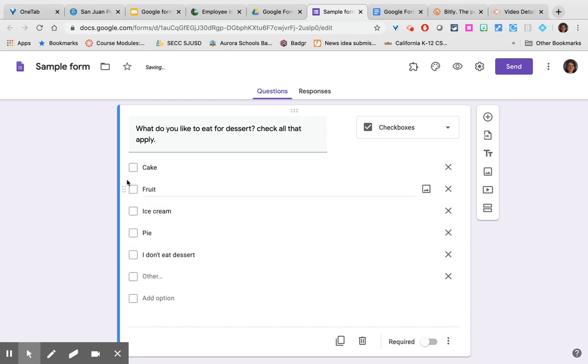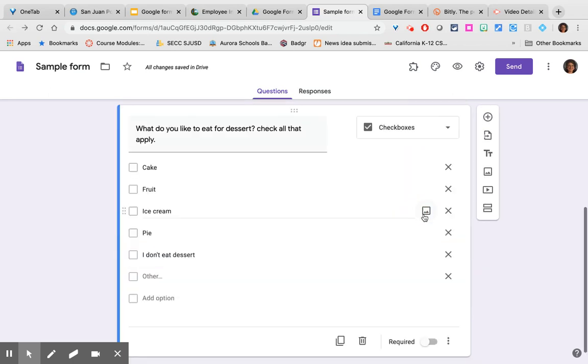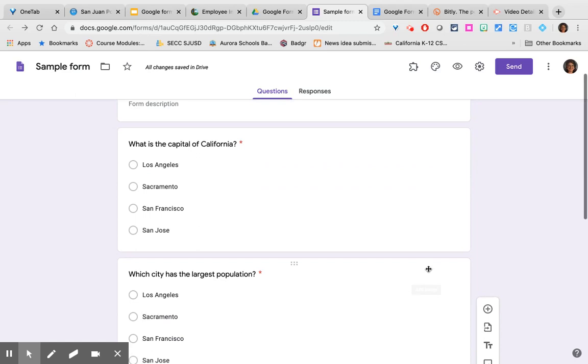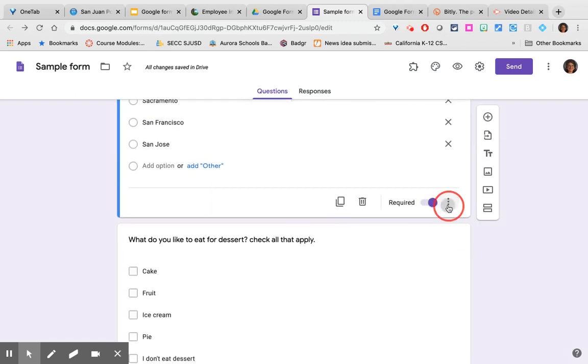There is also another option here. If you click on the three dots in the lower right corner, you can shuffle the option order automatically, so it will look different for every user. This is an option with all multiple choice questions. So if I click back in one of my earlier questions so that I'm editing it again, and I click the three dots, I can shuffle the option order.